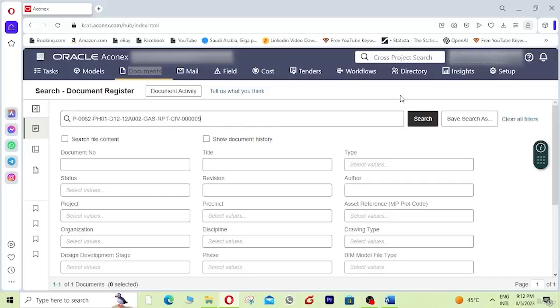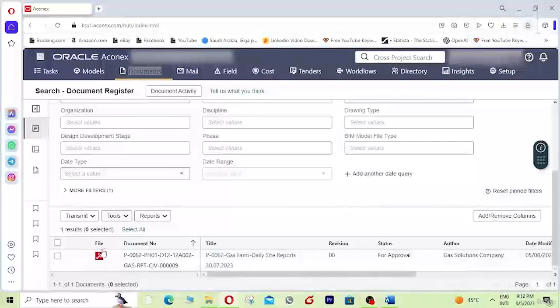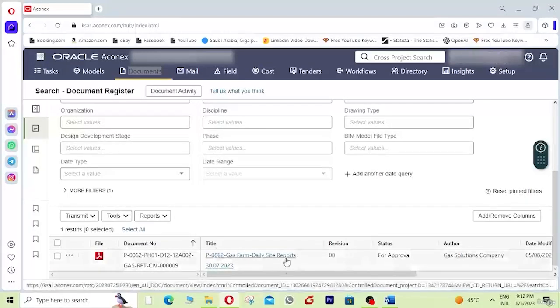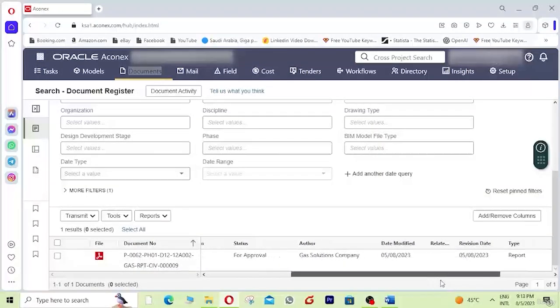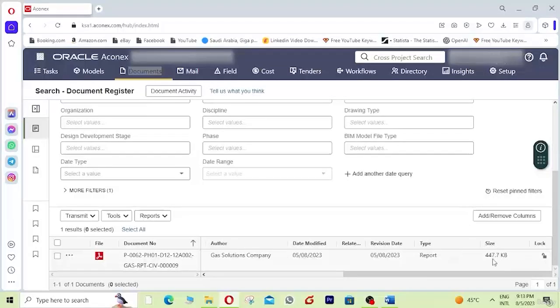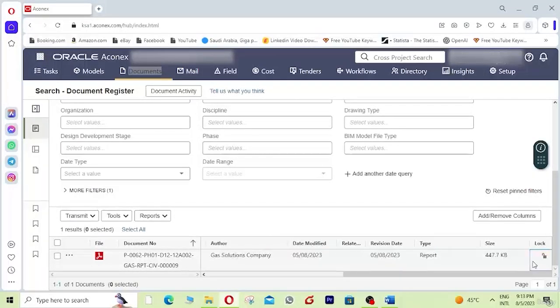First of all, I will search the document which I have uploaded. So let's see. In search we will find our document. So this is our document. You can see the file has been uploaded, document number, we have a title, we have revision, we have status for approval for information, and we have date, modification. Type of this document is report, and you can see the document log is at left side, so it means it is not sent to the client and consultant.